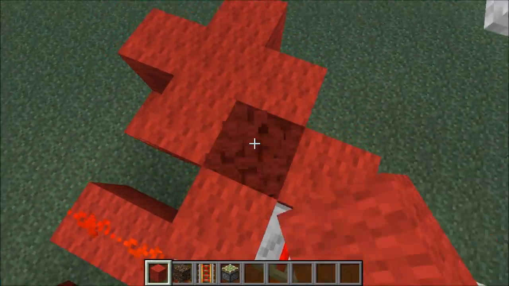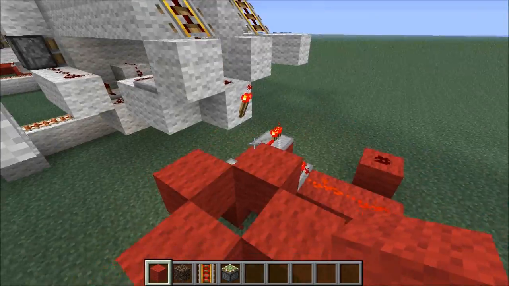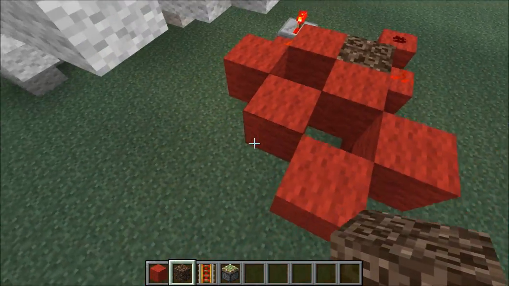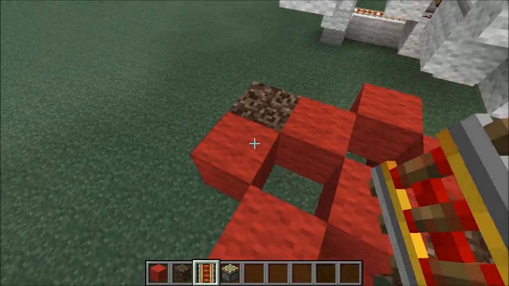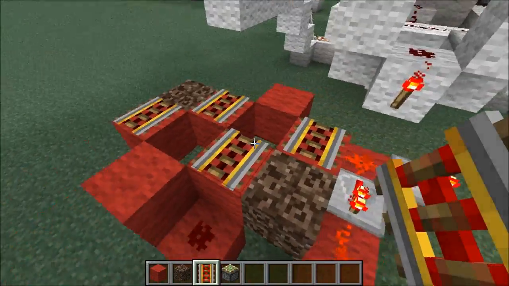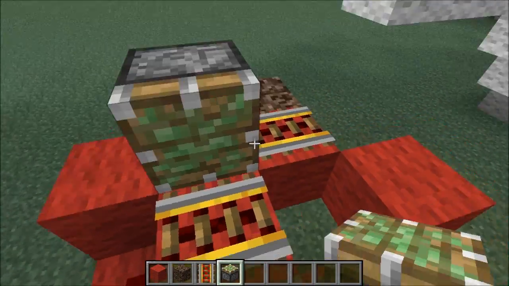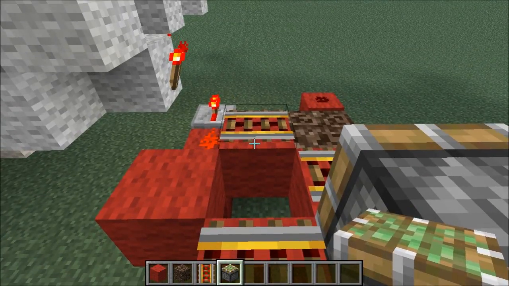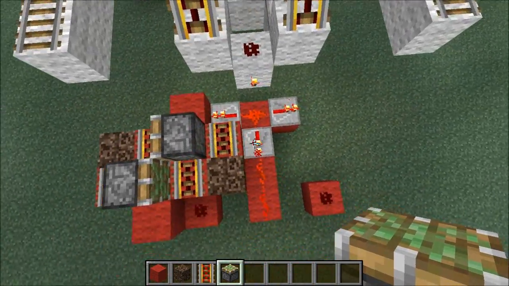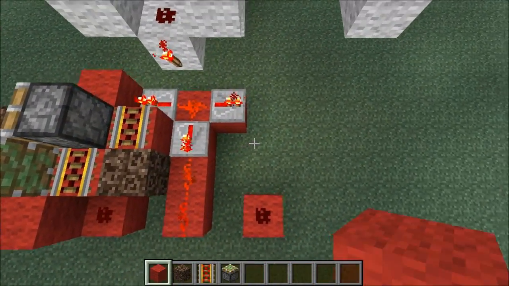Then we're going to remove those blocks, and then place a soul sand here and another one here, and then powered rails like this, and then a sticky piston here, and another one here, and then we're going to repeat the same thing on the other side.